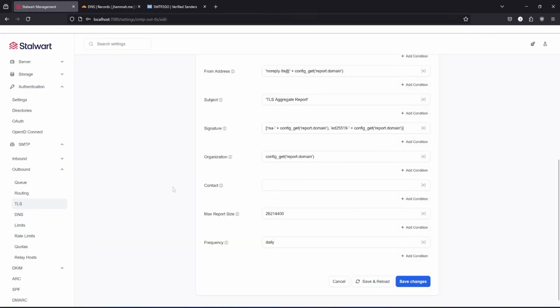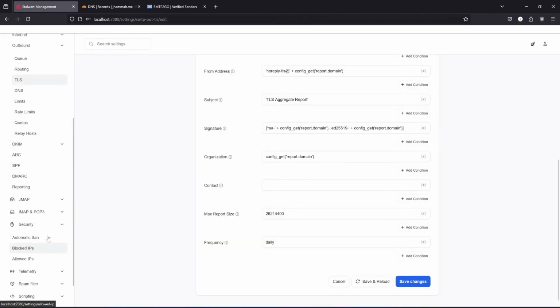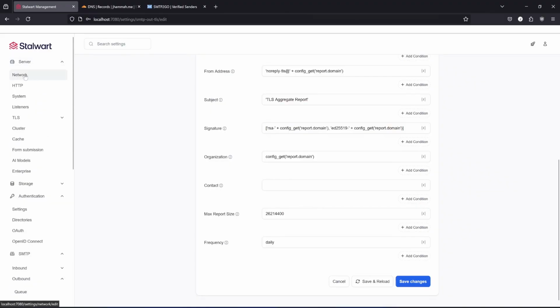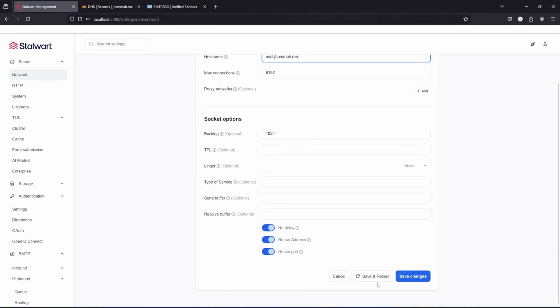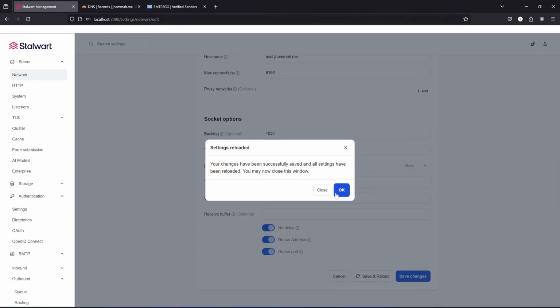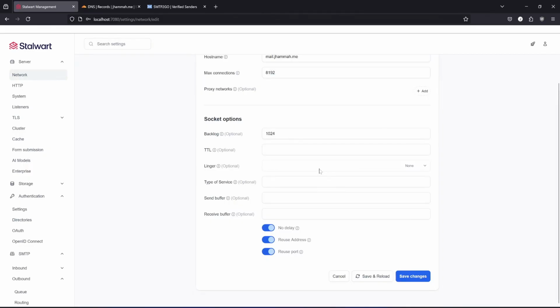Now all of the SMTP stuff is done. So we're going to go down to our server, go to the network, and we need to add our hostname as our network settings. Now this is going to be your mail server's domain. So mine, remember what we put in Roundcube earlier, that's what we want to make sure it's the same thing. Mine is mail.jhamma.me. And then once you put that in there, save and reload. Hit OK.